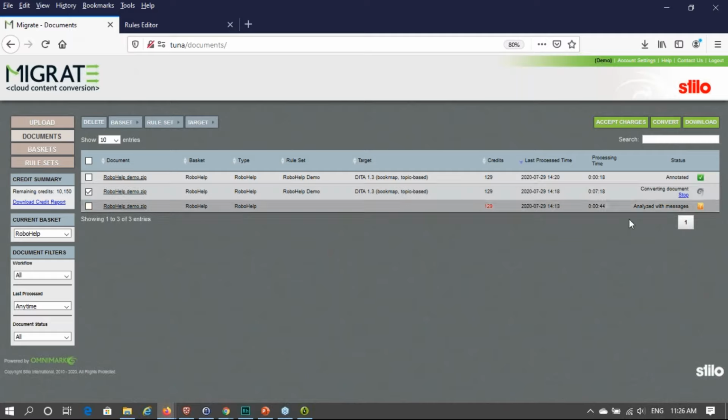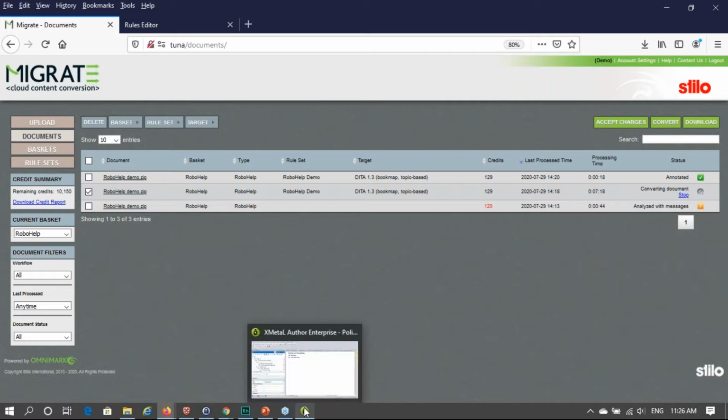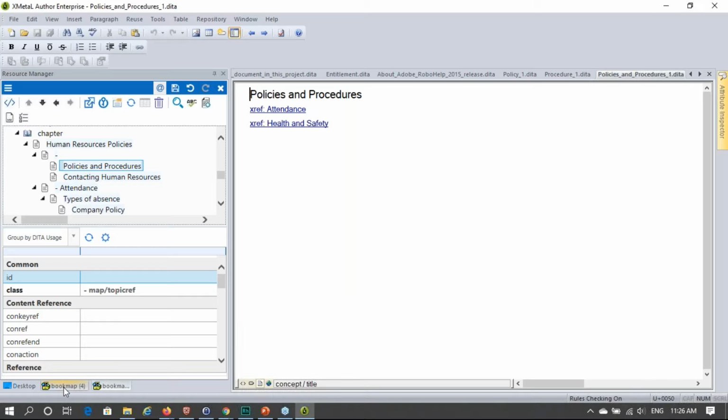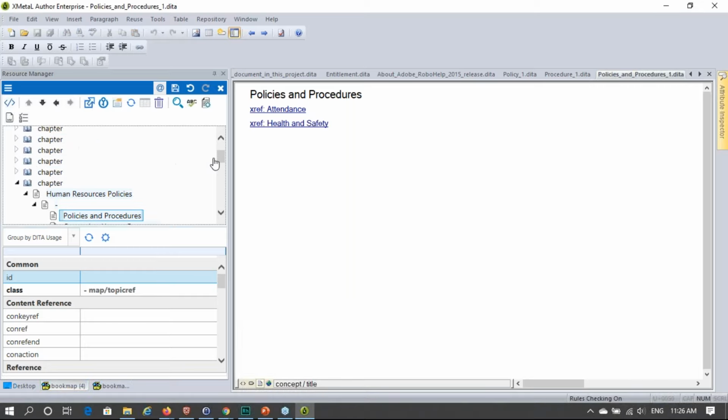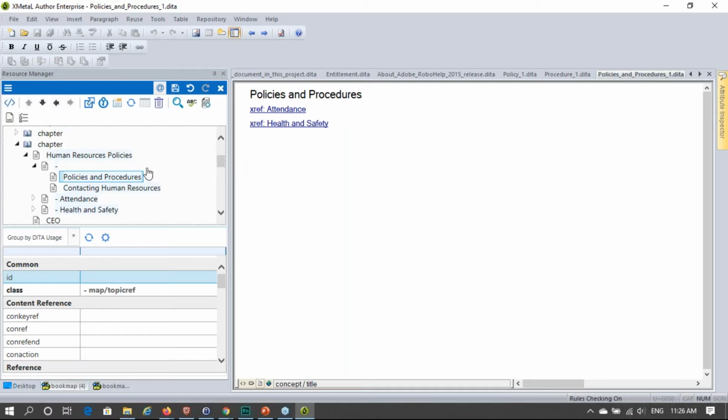Now I do have this converting again. However, I do know from past experience it takes approximately 7 minutes to convert that. So I have one that I converted beforehand. And this is it. So the map looks similar, except as we go down, we'll see we do have a relationship table. If we click on our policies and procedures topic, you'll see that those links are gone because now they are in that relationship table.